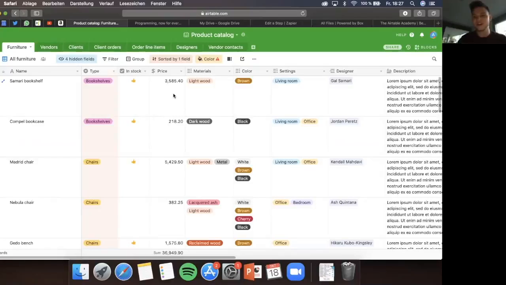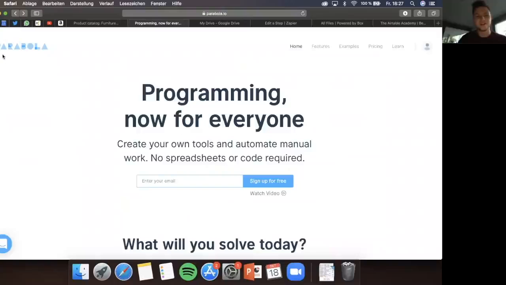And so that's what I tried to automate in Airtable, that I get an Excel list out of it with changed decimal separators, that I have the commas here. So in order to do that, I use a second tool, which is really great, and I believe it's also quite a young startup. It's called Parabola, and they have quite an exciting tool where you can automate different workflows.